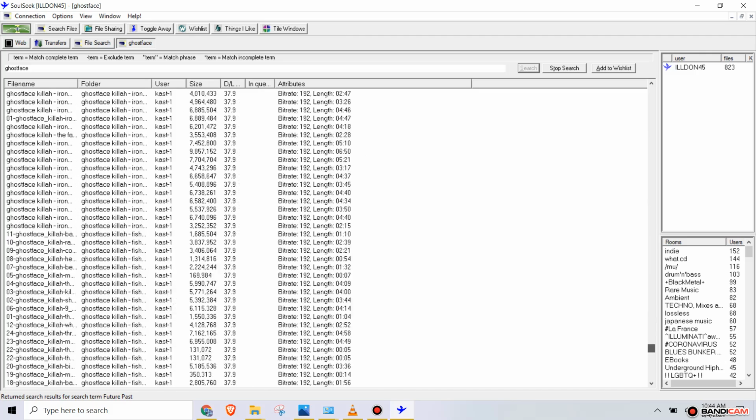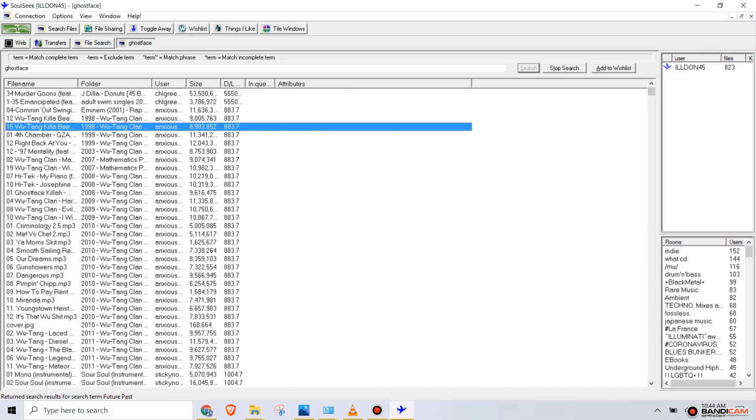Alright, there's no red on this one. Red, yeah, when you see red, it basically means you can't download that because the person banned you or they don't want to share that file. So now check this out. We typed in Ghostface. You can move all of these little sliders around.